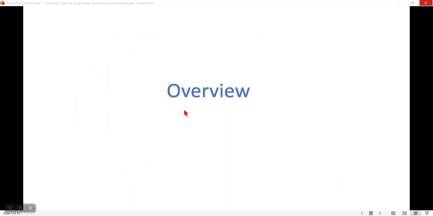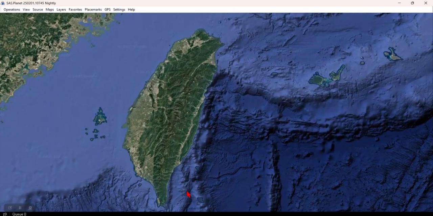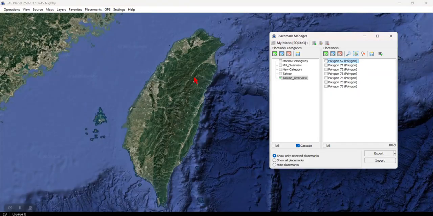What I want to show you now is an overview of what we're trying to do. So I'm just going to go to SAS Planet here. This is Taiwan. And what we want to do is make charts around the coast here first. That's what we're going to do first. I'm just going to show you that gradually. So I'm going to bring up the Placemark Manager to show you how we're doing it. So the first one we're going to make is down here.